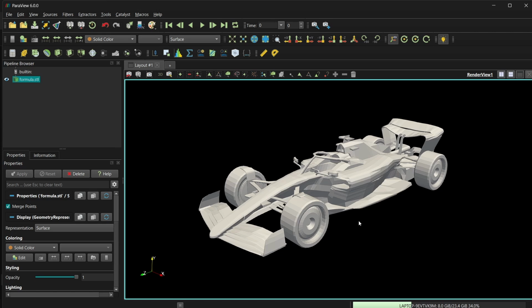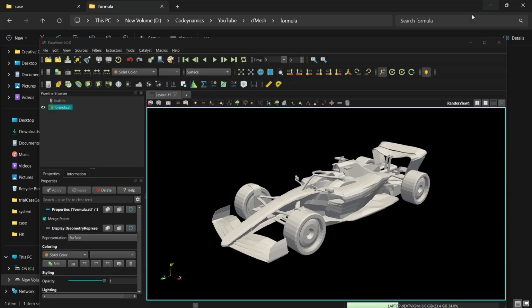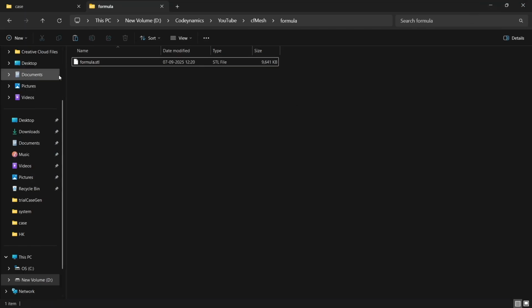Now we will start looking at the procedure for creating the case to do just the meshing. We will not be running the case in this video. Maybe in a future video we will do it, but in this tutorial we will just look at the procedure for the mesh.